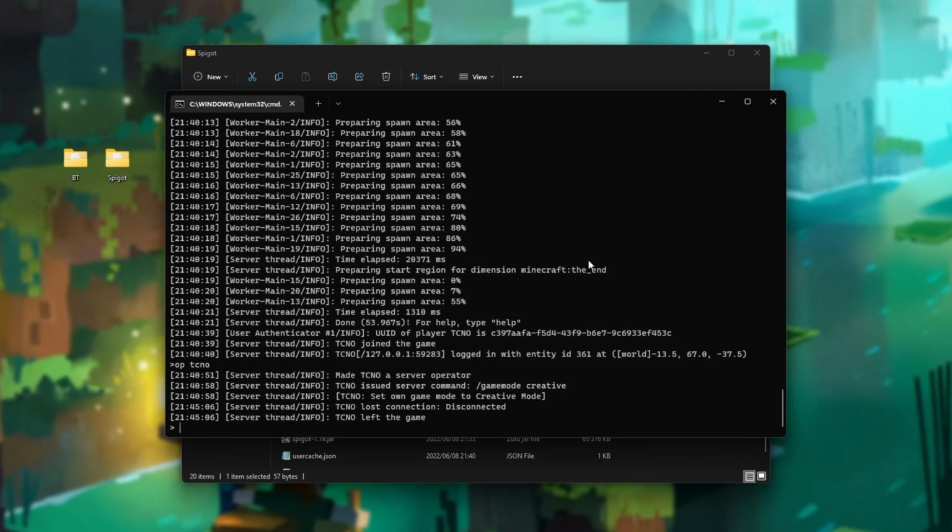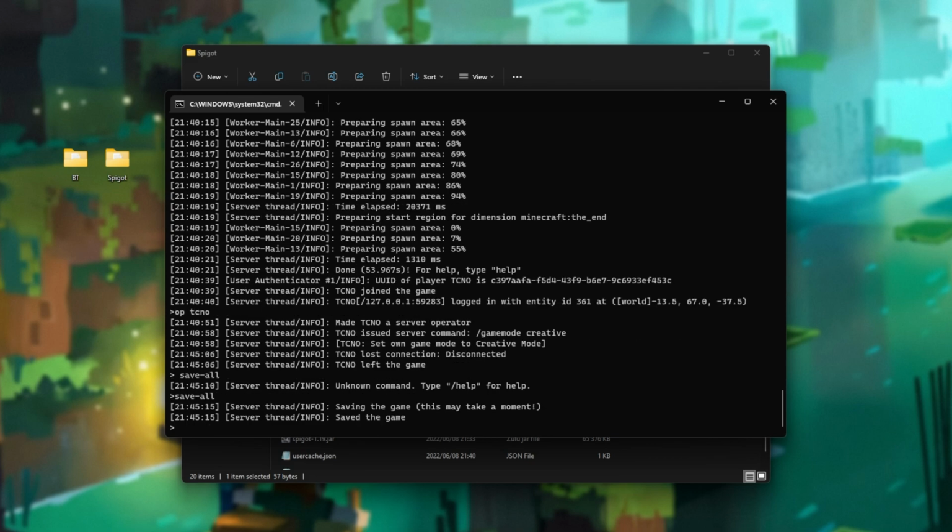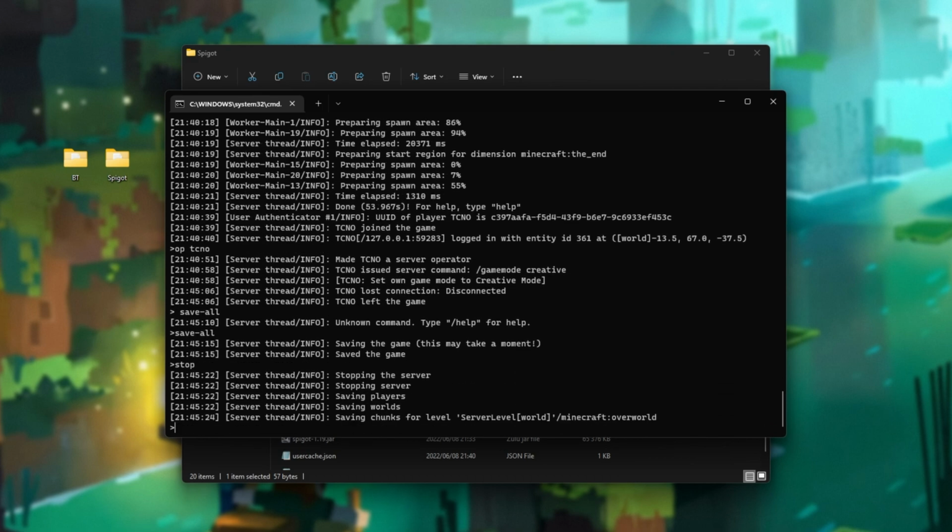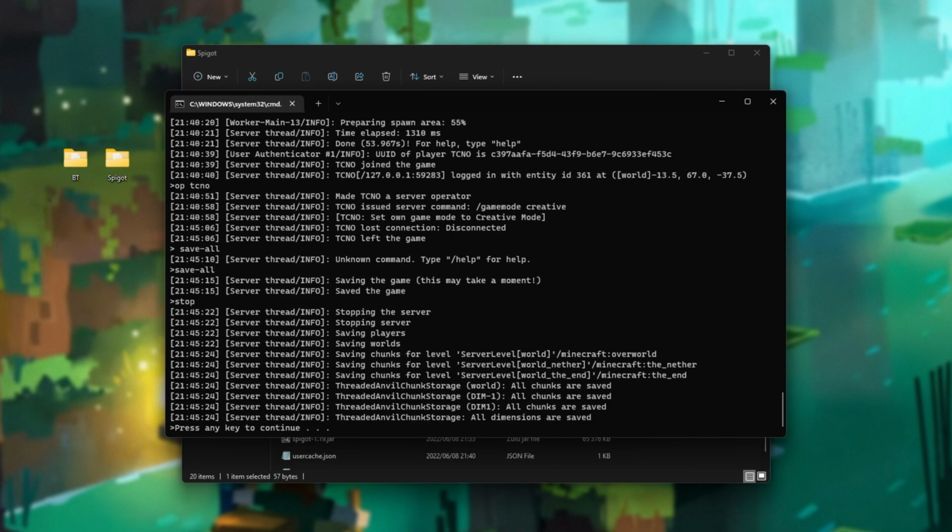In order to save our server, type in save-all and hit enter. If it doesn't work, try it again. There was a space there. And to close our server, type stop, hit enter. It'll then save and close the server completely.